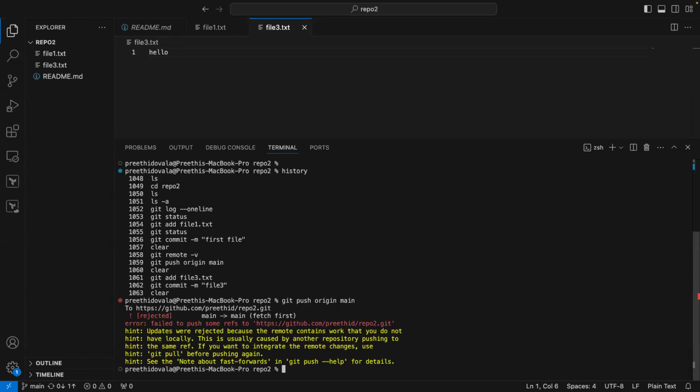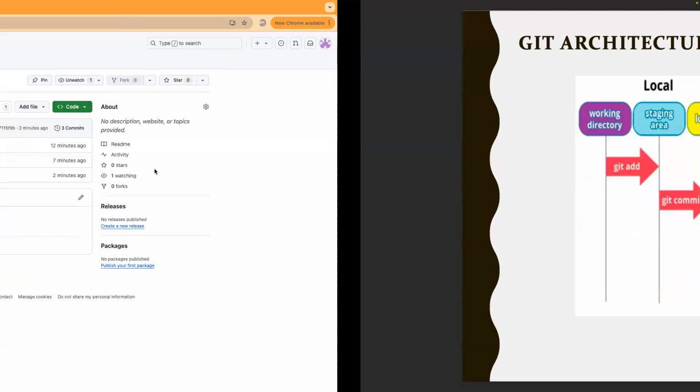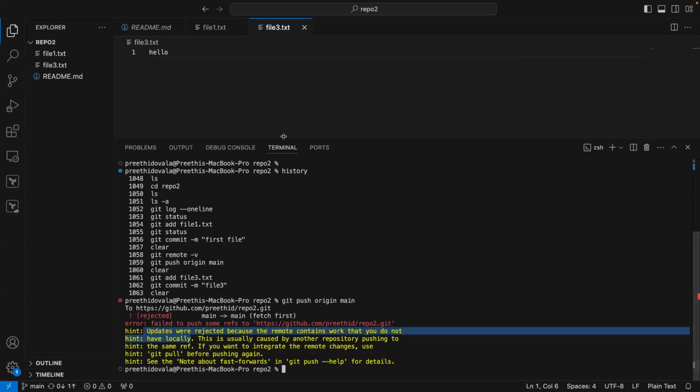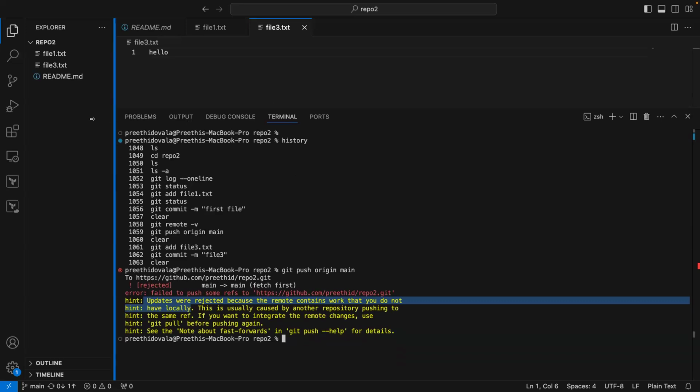See, why are we seeing it rejected? Failed to push some references to this repository. Updates were rejected because remote contains some work that you do not have locally. This is usually caused by another repository pushing to the same reference. What does it mean? See, this is important. Whenever you are pushing some changes to remote, the thumb rule is you should make sure you have the latest copy. Just now I created file 2 here, right? That's not here. It means my repository does not have the latest changes. It's some old changes I have.